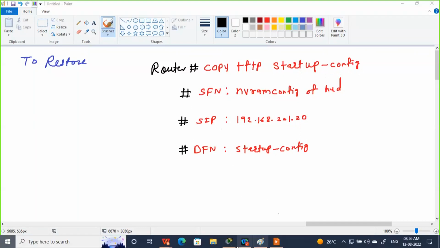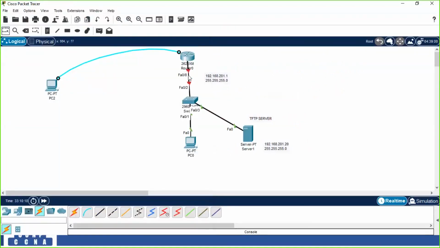Right now we can see this interface is down. So first we have to manually enable this interface. Without enabling this interface, you cannot restore this backup, because this interface is down. That's why first we have to enable this FastEthernet 0/0. Then you can restore this configuration backup from the TFTP to the router.